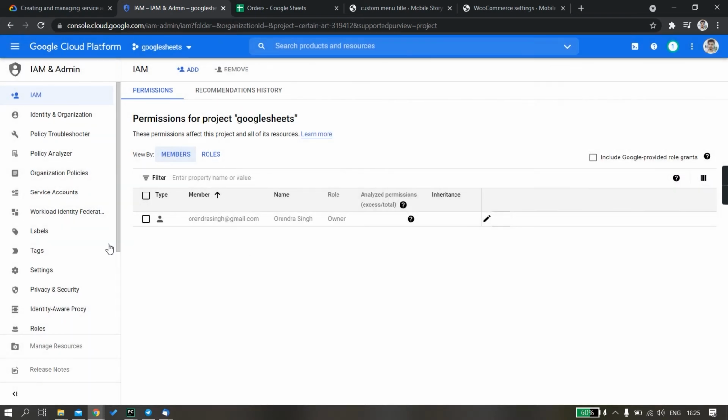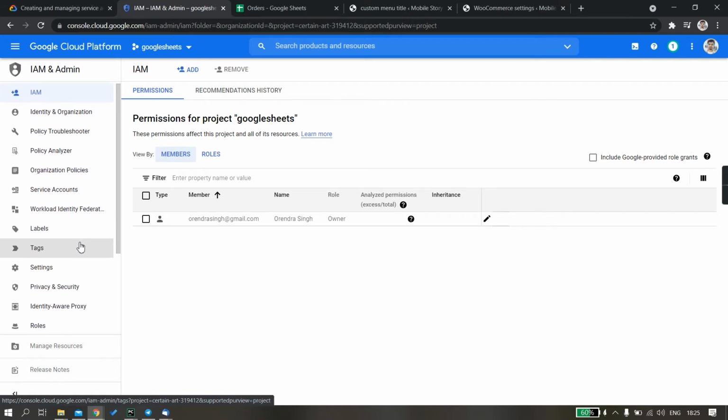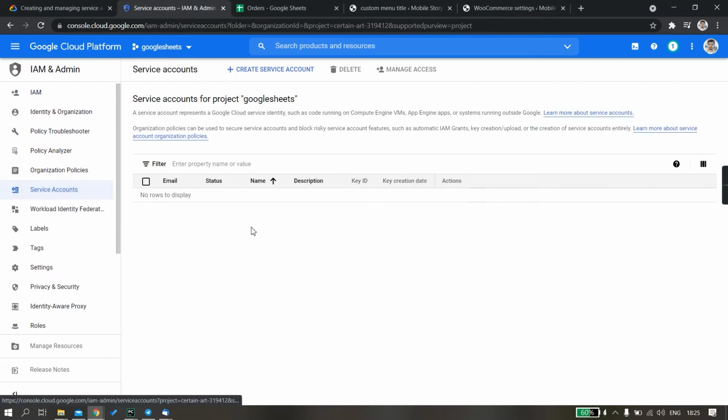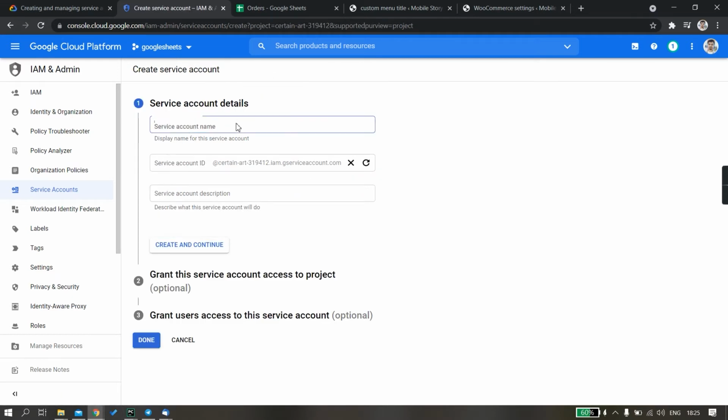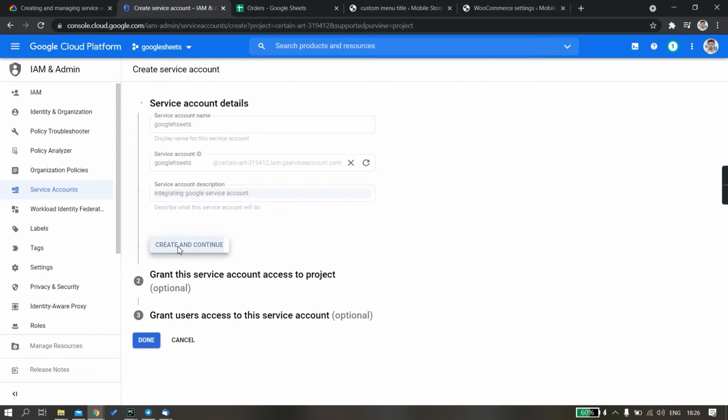Okay, so now from here, we will see an option of service account. Here we have the service account option. We need to click on create service account, and then give a service account name like Google Sheets, and a description, integrating Google service account. You can enter anything in this field, then create and continue.